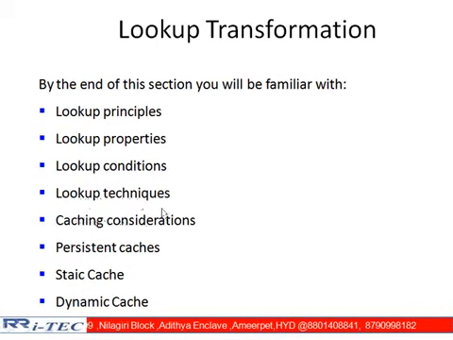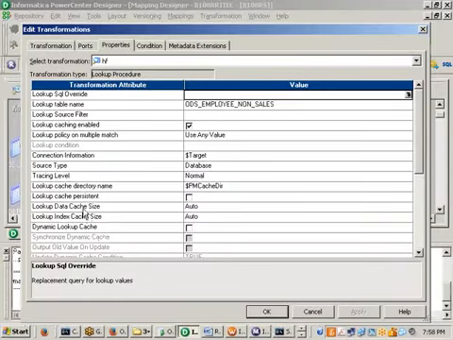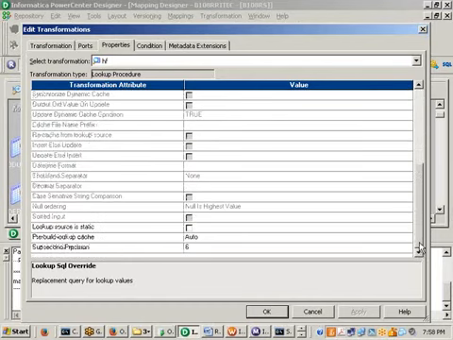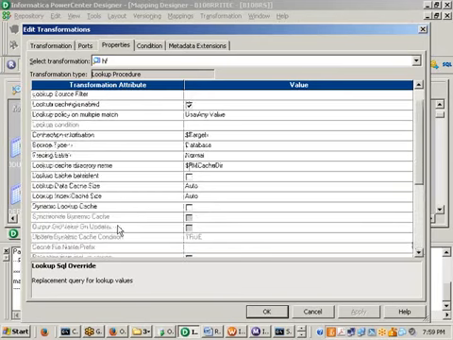The lookup techniques are available. Caching considerations: we have a number of caching considerations here, like the lookup data cache size. If you see here, these are the options. Dynamic lookup cache: if I select this one, then only it is going to act as dynamic. If you are not selecting it, by default it is static cache.